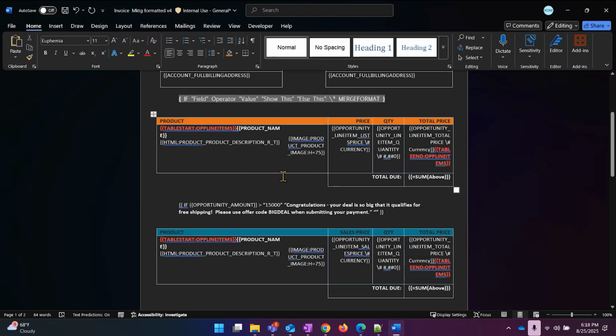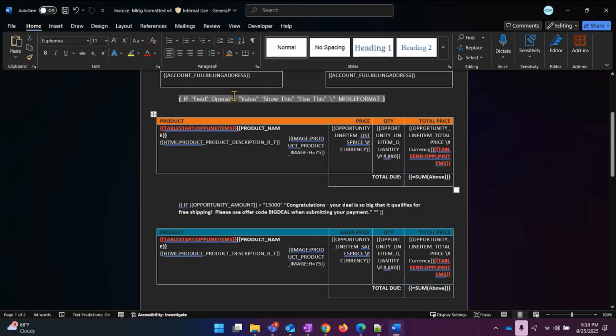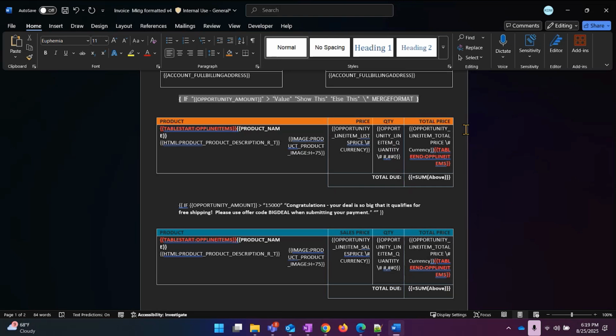Okay, so it's going to be structured very similarly to this, only instead of the verbiage, we're actually going to insert the tables. So I'm still using the opportunity amount, so I will snag that and put it directly into here. Now, one thing I want you to keep in mind, as you can see, it did insert a space, so I want just the field. The operator that we are going to be using in this case is greater than, and the value is 15,000.